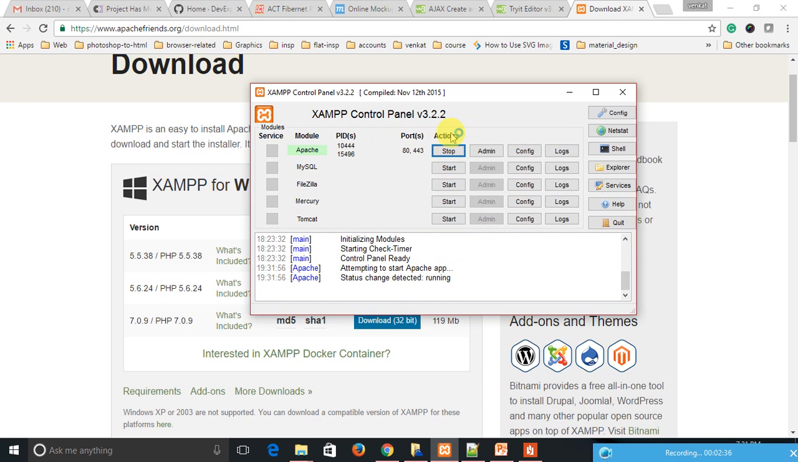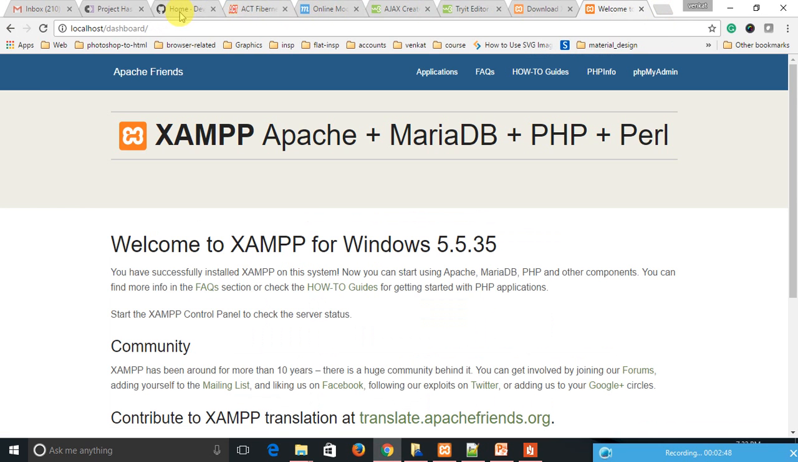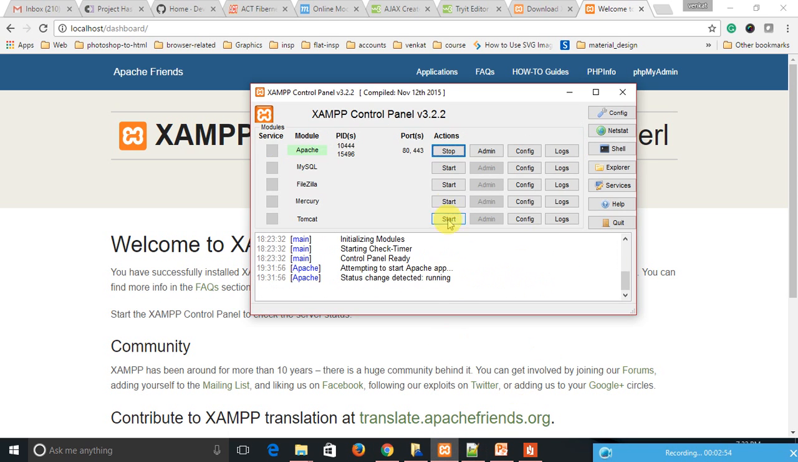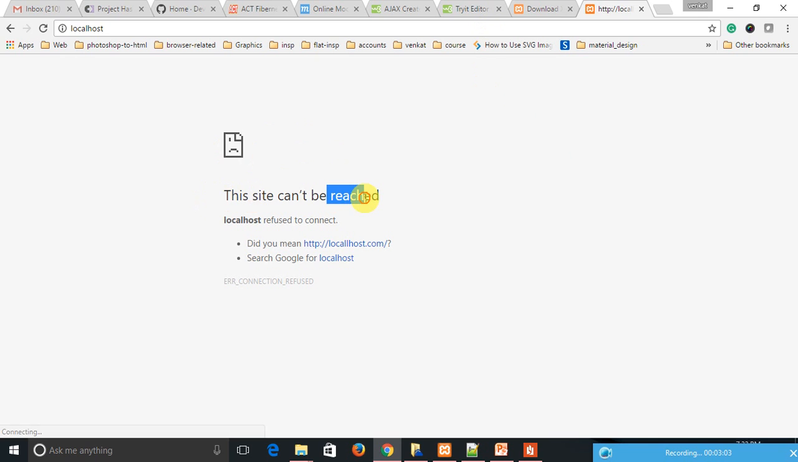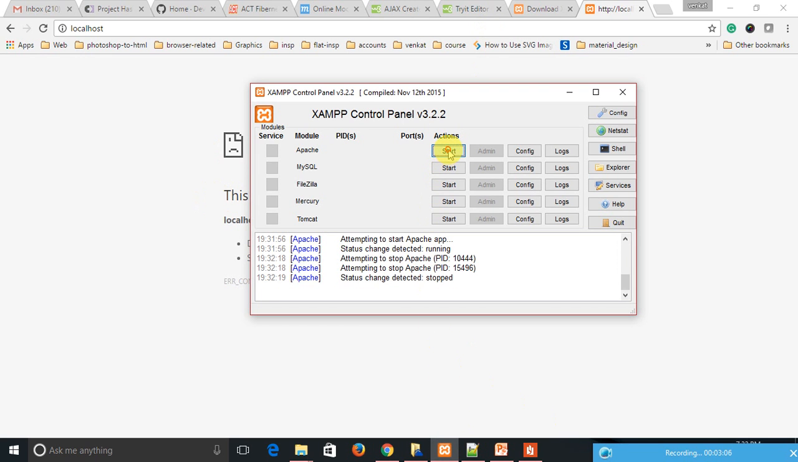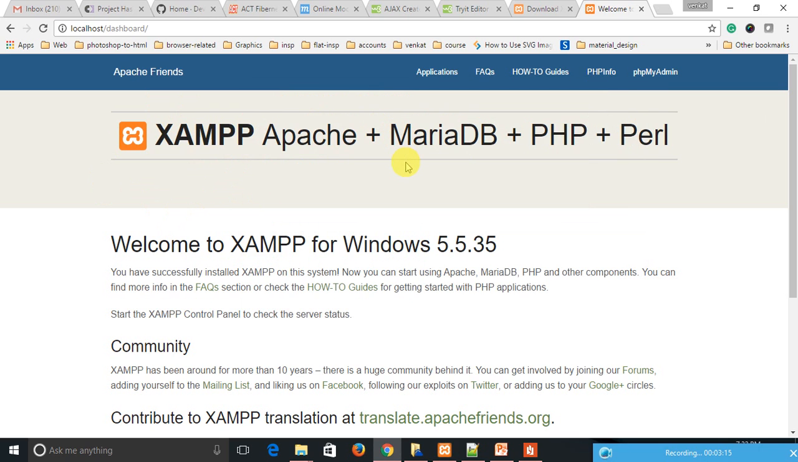Once you got this control panel, just start. How to test whether it is running or not? Simple: go to your browser and hit localhost. When you get the XAMPP server page, your server is working. Let's cross check. I'm stopping the server now and hitting localhost in my browser. Do you see we are not getting anything? Once our server starts, only then can we get the XAMPP server files. Now it starts again and updates automatically. Well and good.